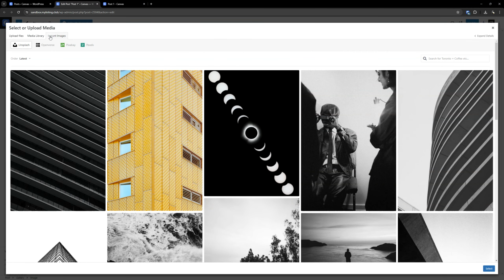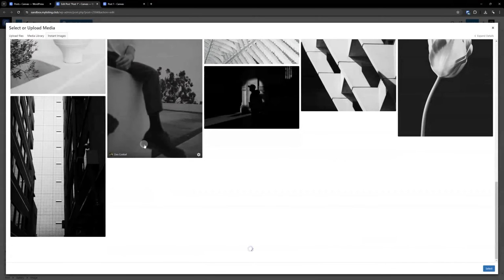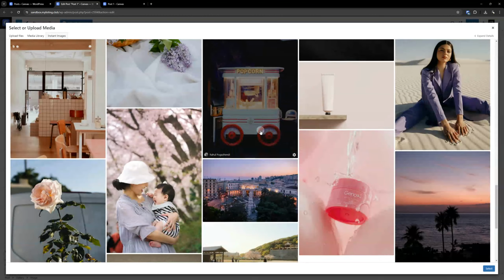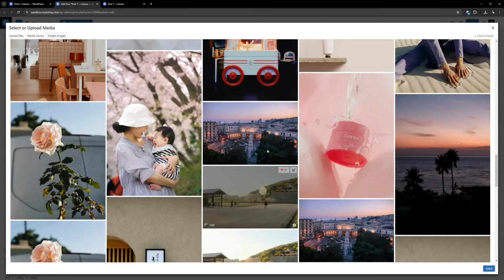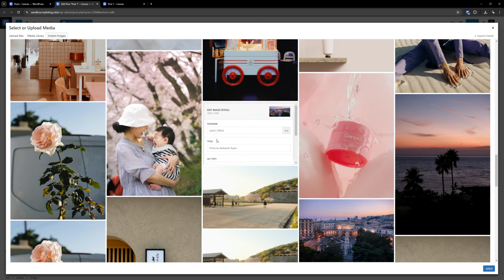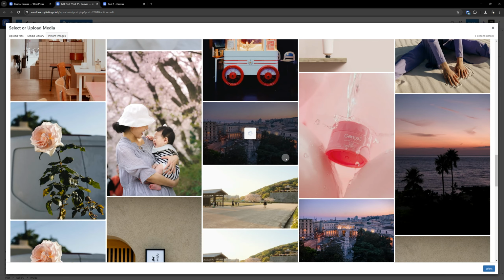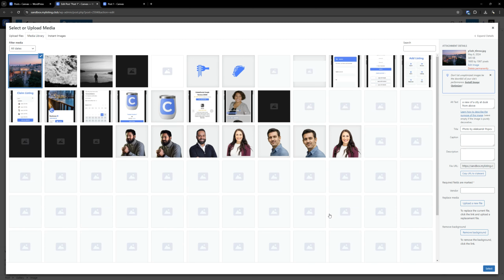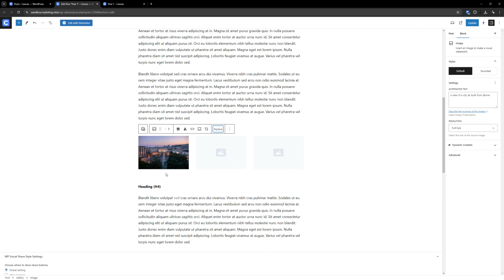Again, we're in the instant images tab. Scroll down. Let's find us an image. Let's do this one right here. I'm not even sure what this is, but let's click settings. We would change our file name again, our title, our alt text, and click upload. For the sake of time, we're just going to click upload now and select. Boom.